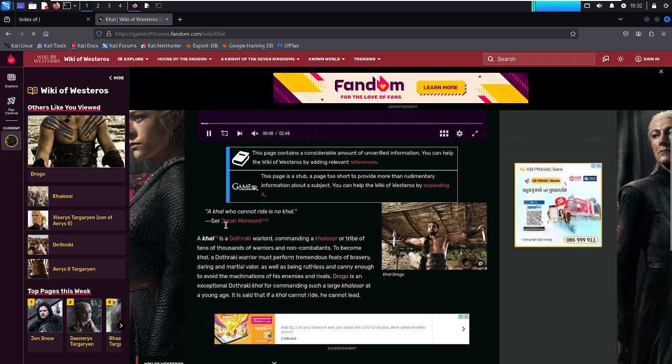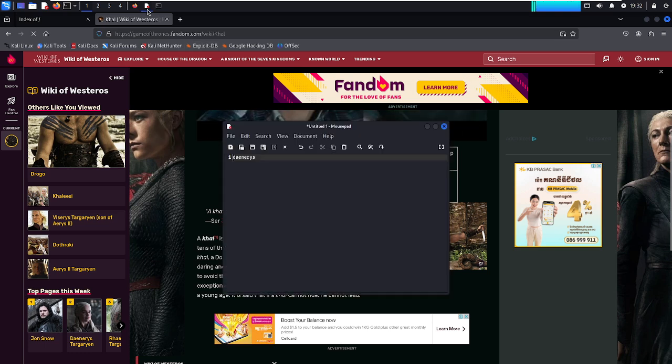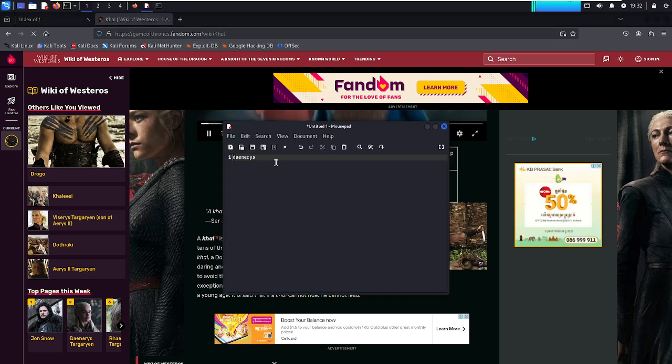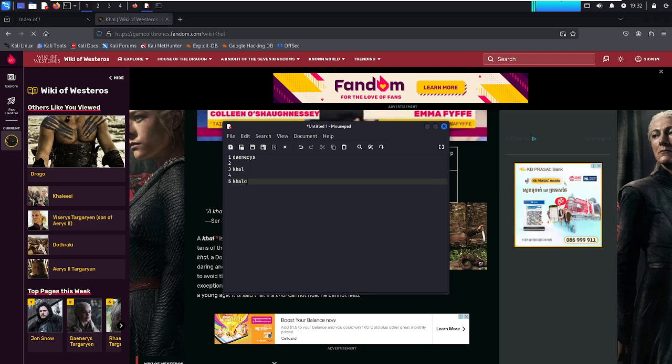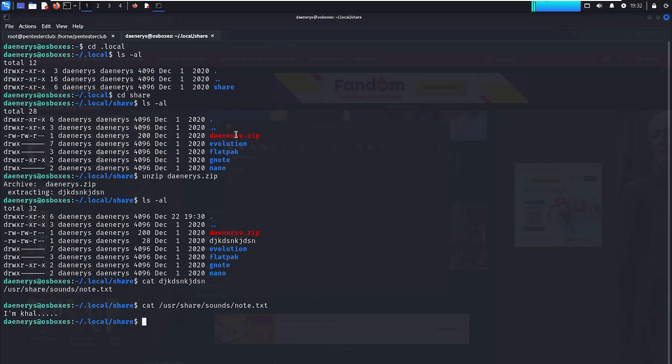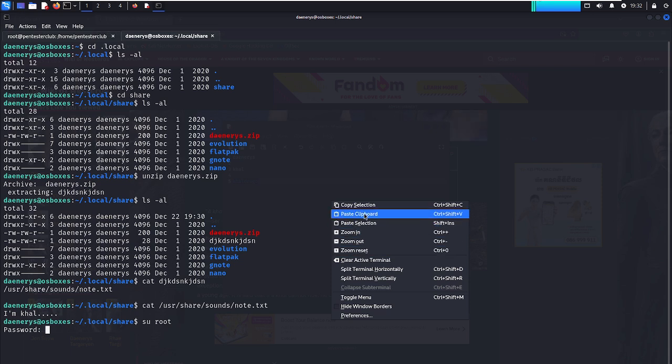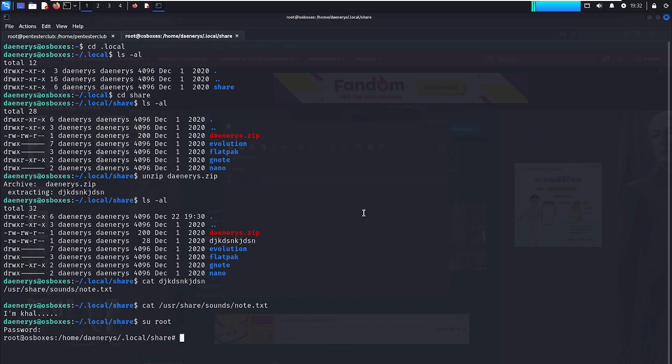This is good here. It reveals the Drogo. So I would like to present the password here: let me type khal drogo. That's great. So copy khal drogo, come back here. Now type su root and paste it. So I have successfully gained root access here.